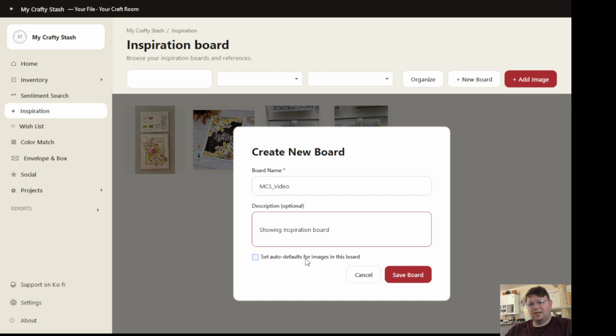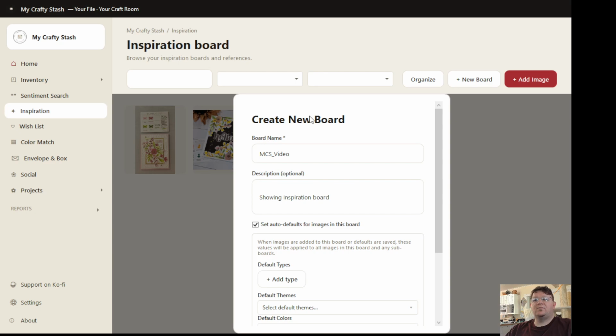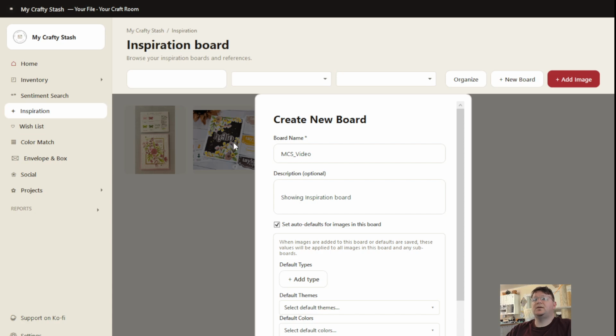Now, the fun thing is you can set auto defaults. What auto defaults does is set every item or every picture that you put in here to automatically have an item or a type or something added to it to make looking something up later on easier, so you don't have to set that item or type to those images every single time. So I'll show you how we walk through that really quick. Let me make this just a hair bit bigger.